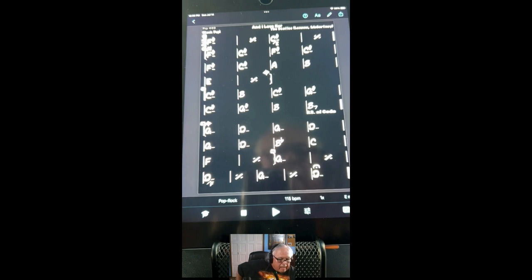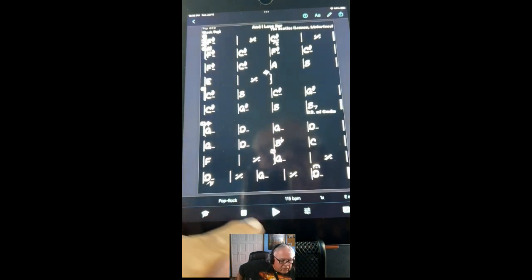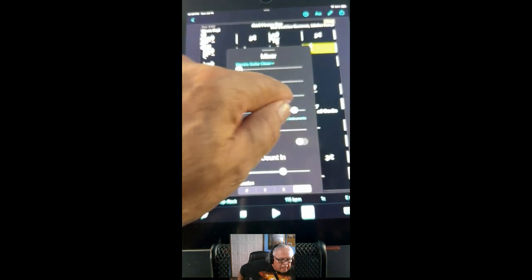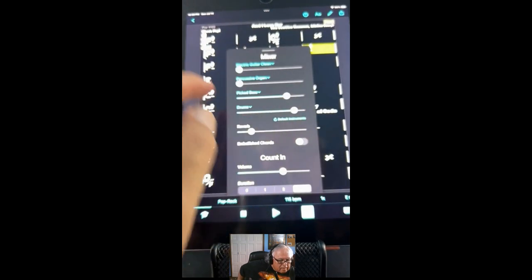Also, this app has an accompaniment feature. There's an intro, and then it goes into the first verse. All right. So now this app also has flexibility of playing and taking out instruments. I'm a bass player, so I don't usually have the bass in there, but this is how it works.